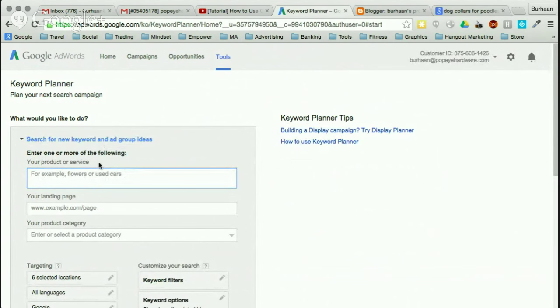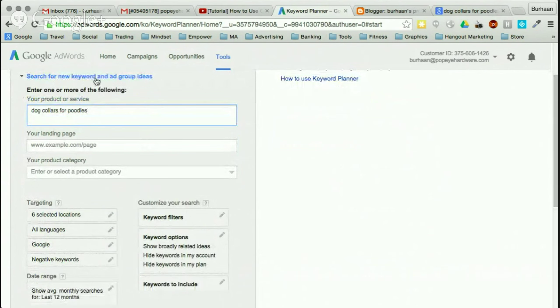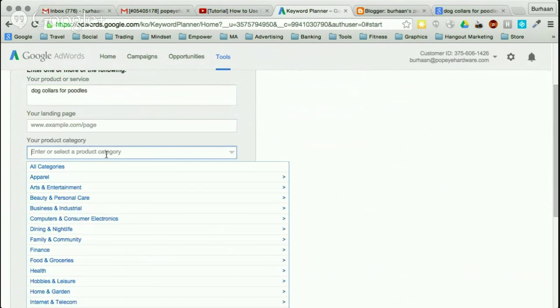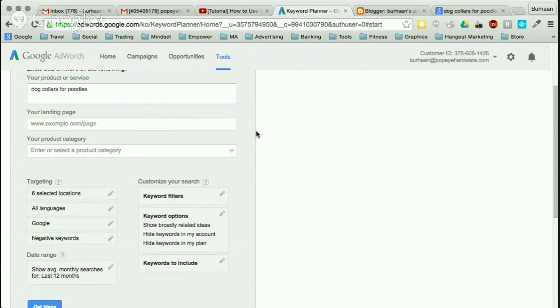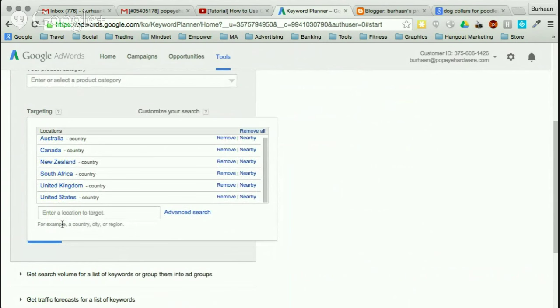And for example, right, so this is where you put your keyword in. If you have a landing page, the landing page here will give you the keywords that are relevant to that landing page. But we're using the keyword, right? Because we're searching for a new keyword and ad group ideas. Product category is not necessary right now, and I've got 6 different countries: Australia, Canada, New Zealand, South Africa, United Kingdom, United States.